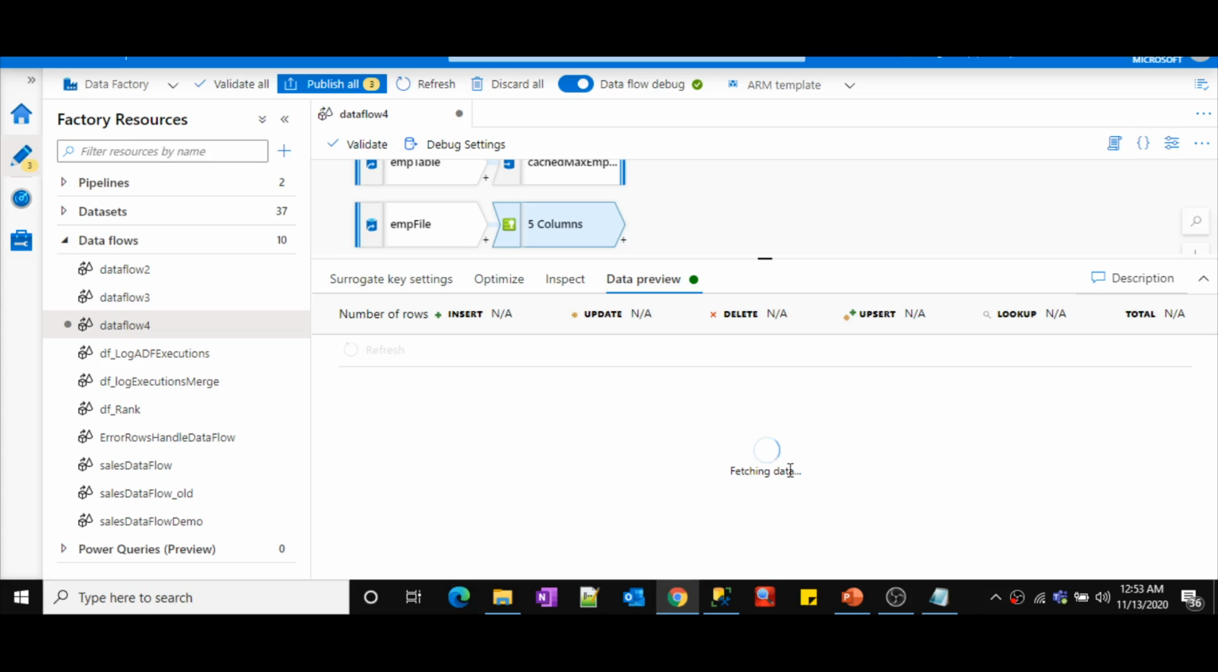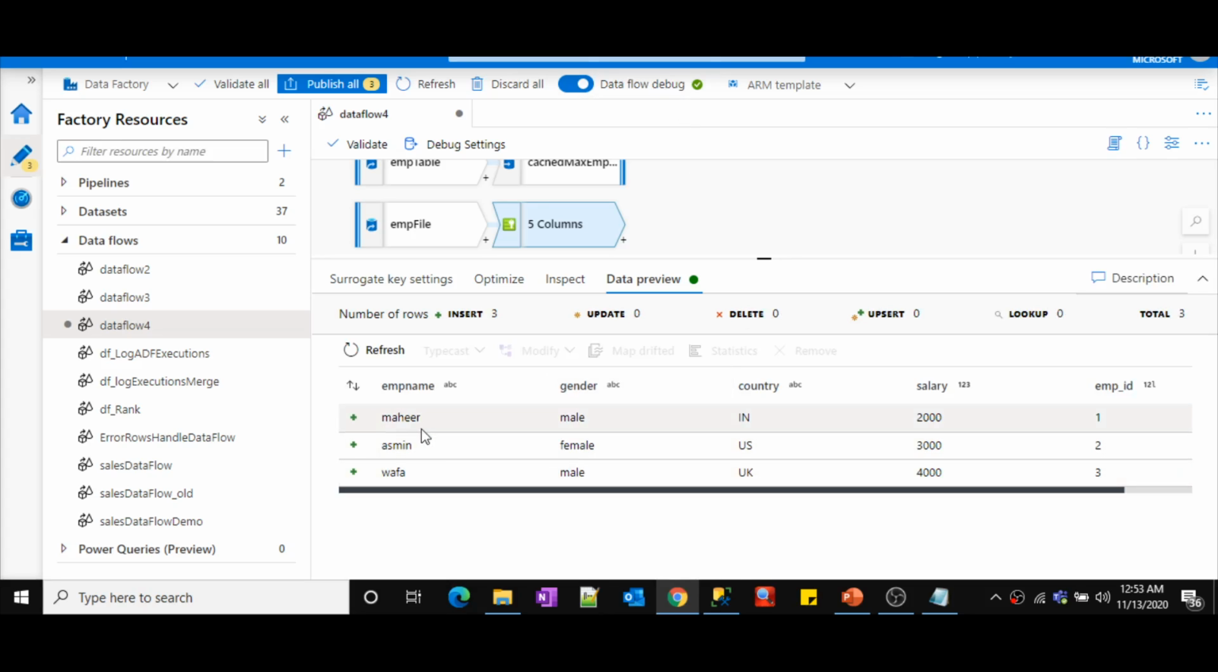Okay, so let me show you that very quickly. Right now it is fetching data for your preview. Let's wait for a couple of seconds. Whenever you try to preview data, it will take some time. And also don't forget to enable this data flow debug option here. See here, I got the employee name, gender, country, salary, and I got the employee id column also.